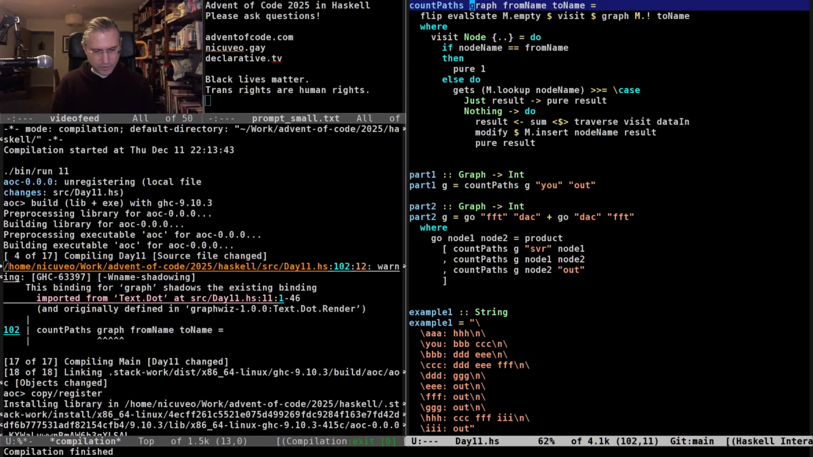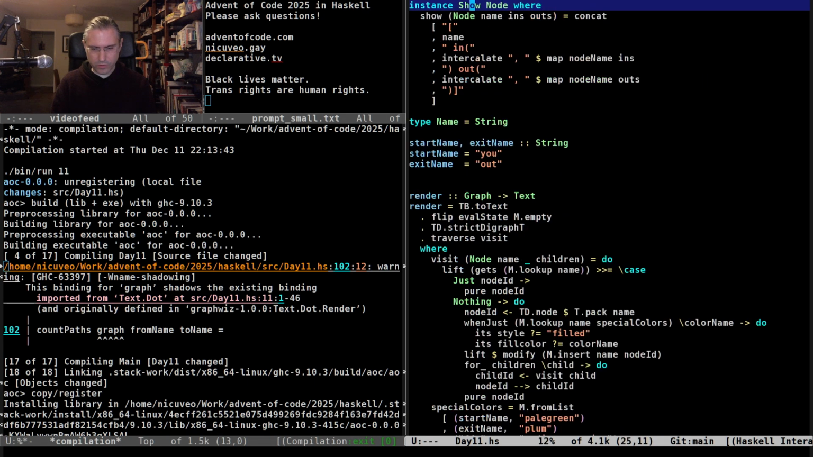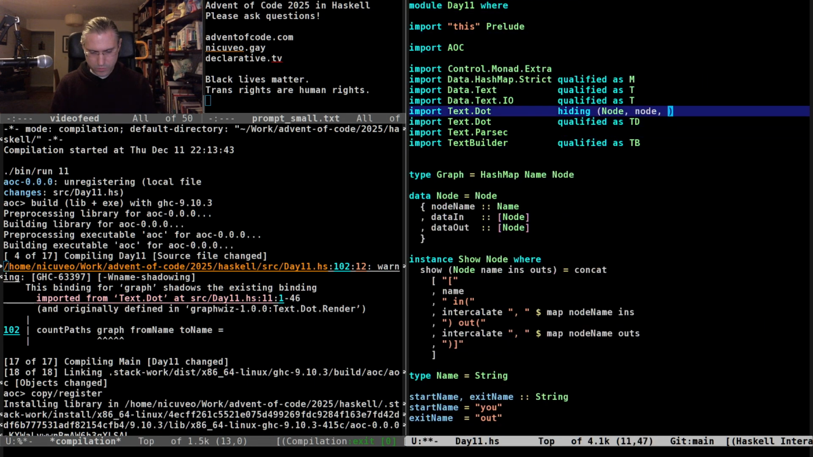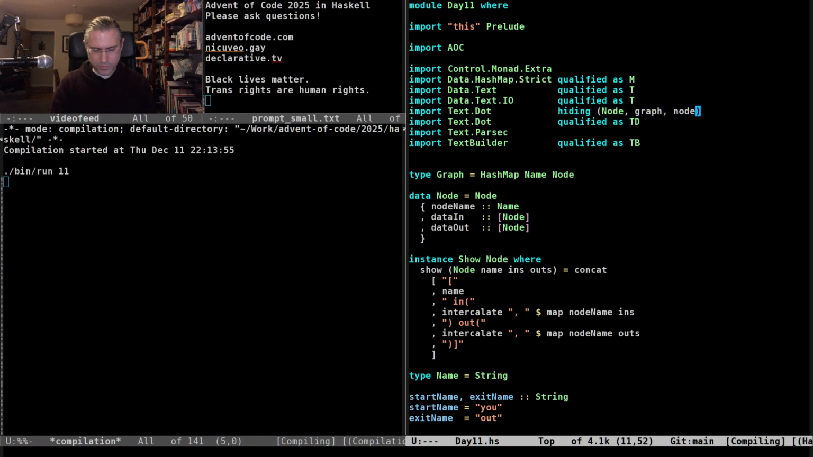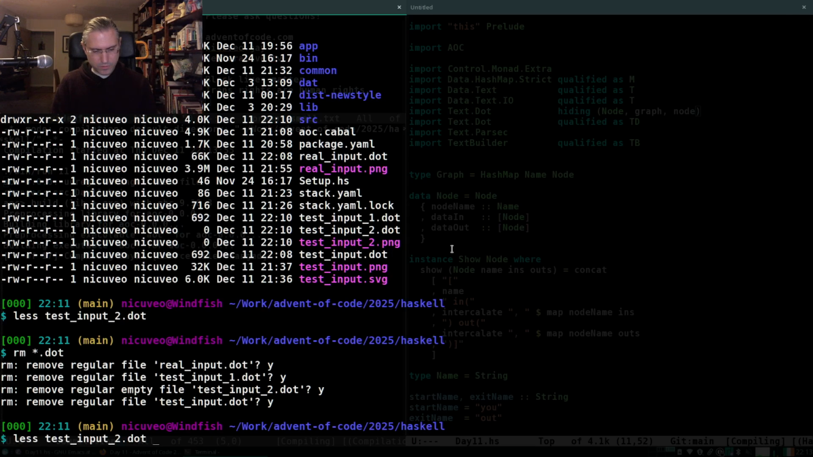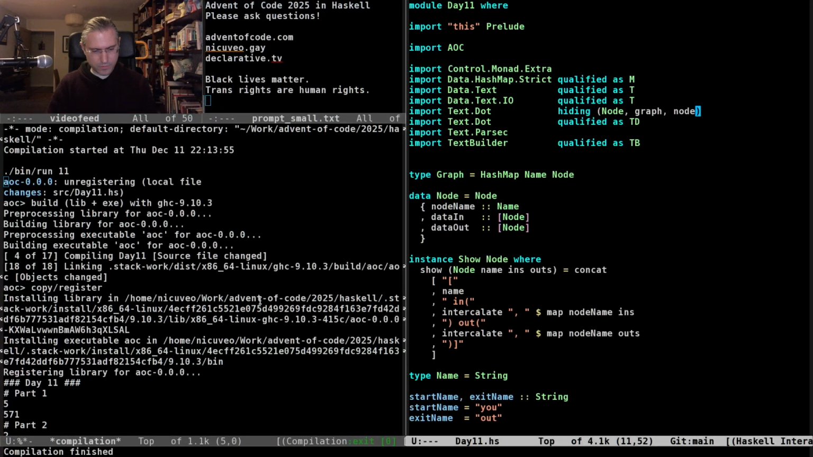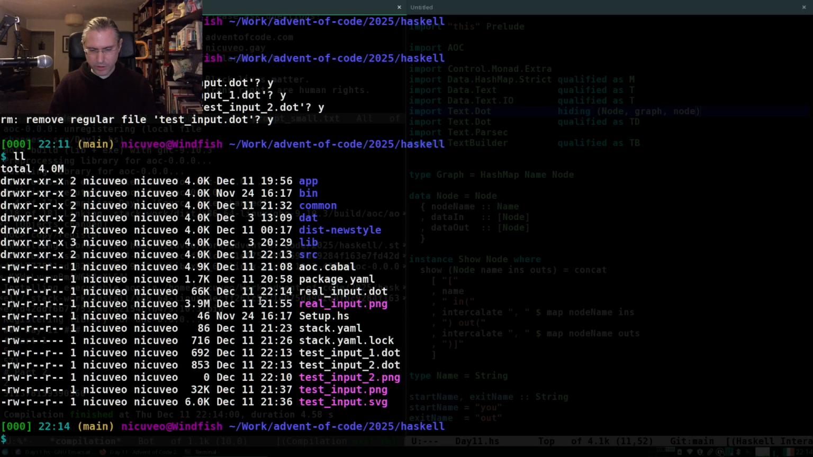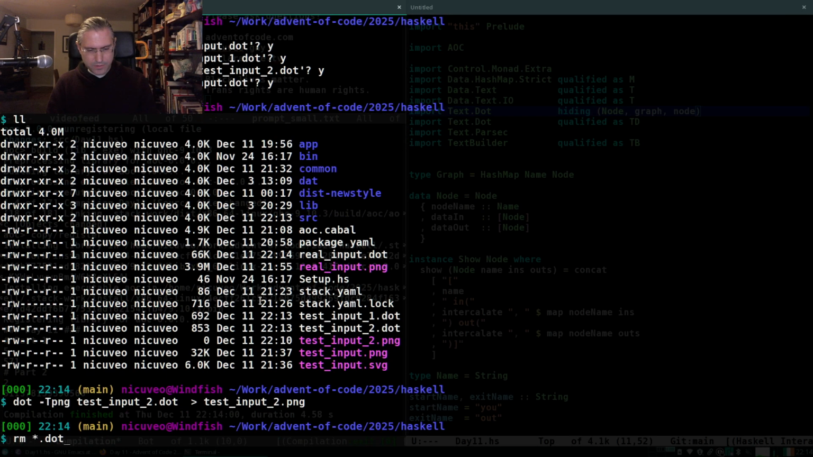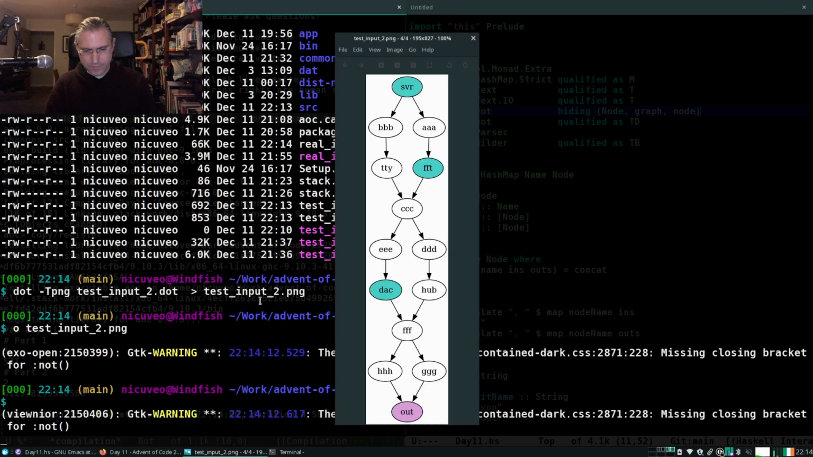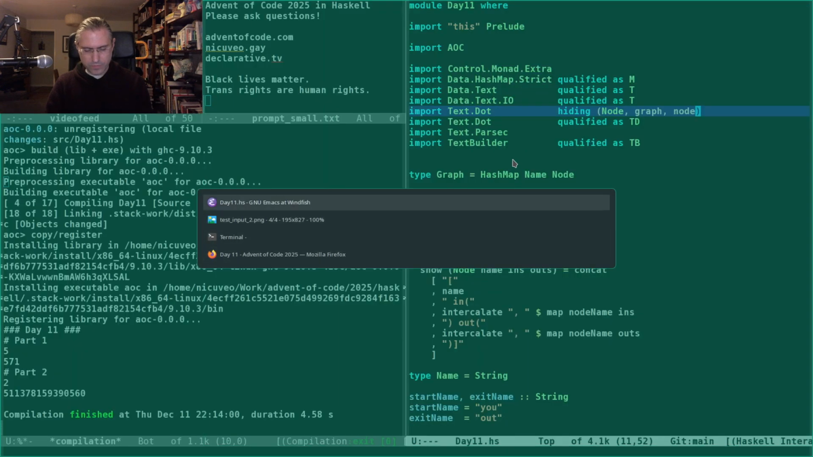This binding shadows the existing binding in text.render. Okay. Let's hide graph. Okay, it runs, it gives me something. If I look at it, okay, so here it says, it should say only what should it say?